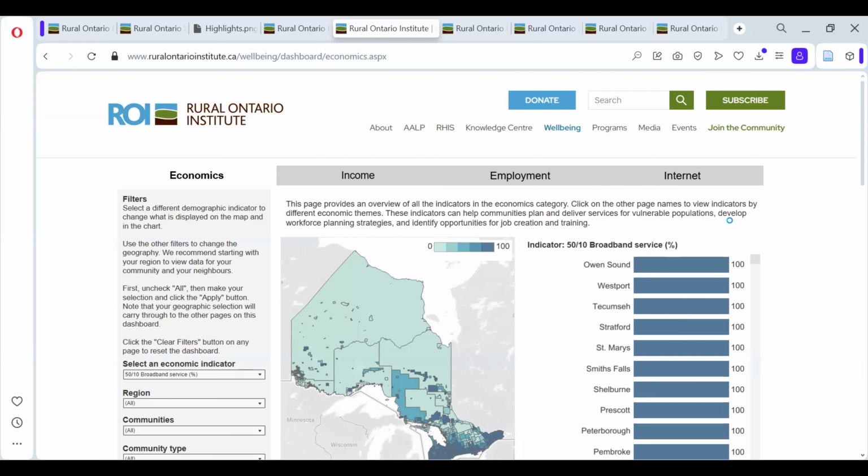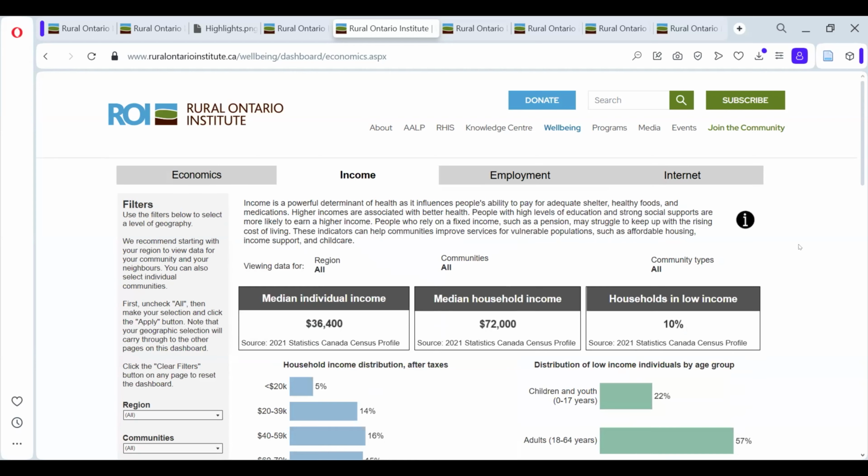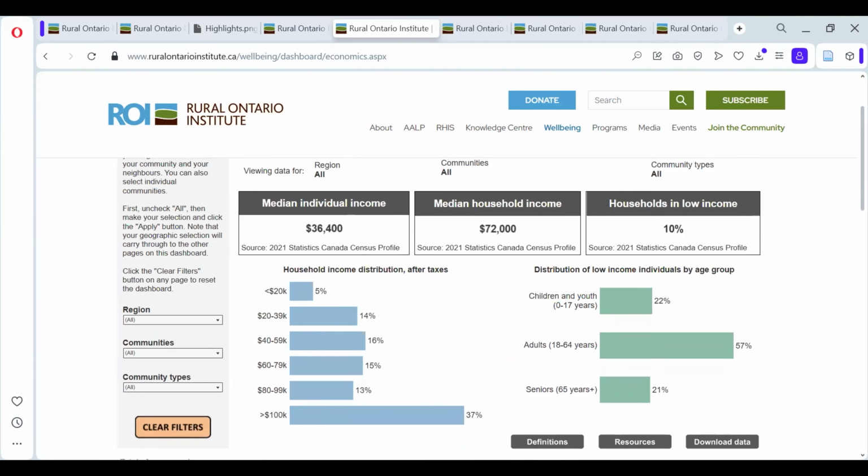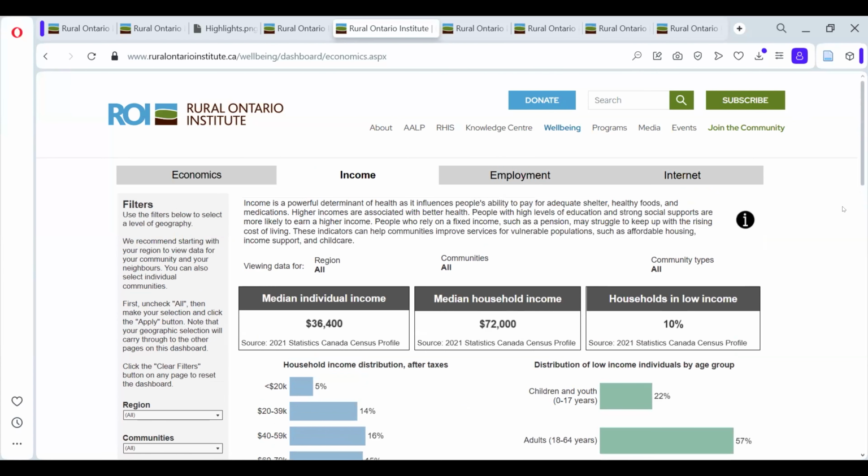For example, if I click on income, you can see here the median individual income versus the median household income, or households in low income. And for example, if I want to look at the distribution of low income individuals by age group, that's also available on this page. Moving back to the top, I can click on employment.